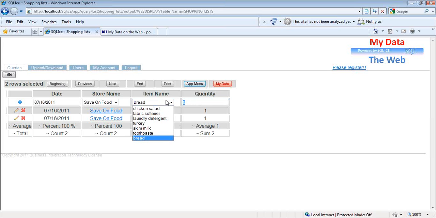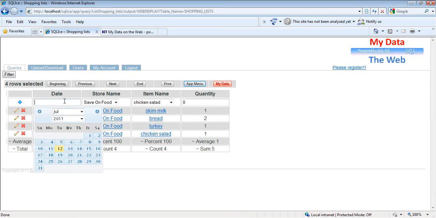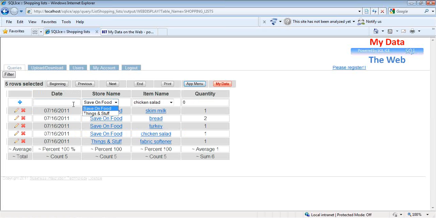I'm going to get 2 loaves of bread because I need to stock up on that. And I need some milk. Let me get a carton of milk. Okay, and then I need some items from what I call the department store, and that's my things and stuff store, and so I need some fabric softener. And, oh, got to put my date in there. And I need some toothpaste.